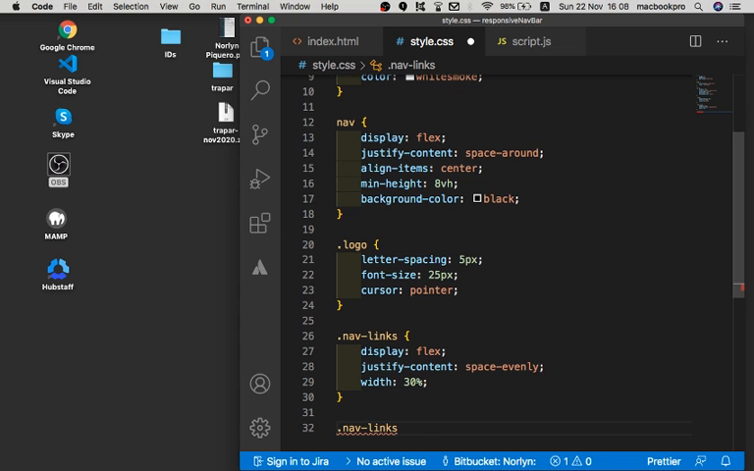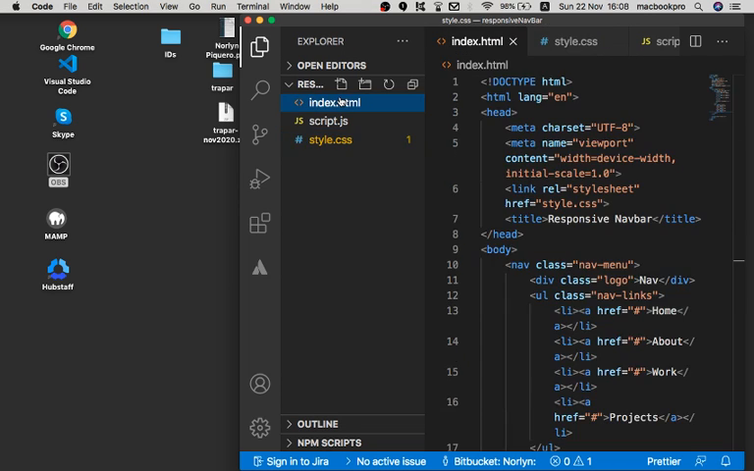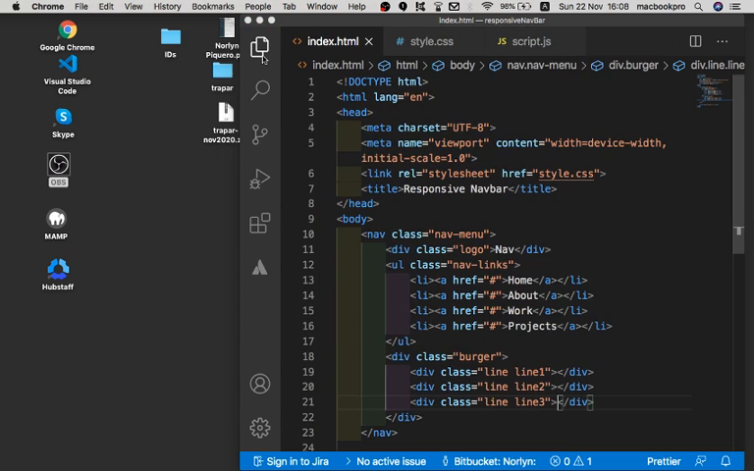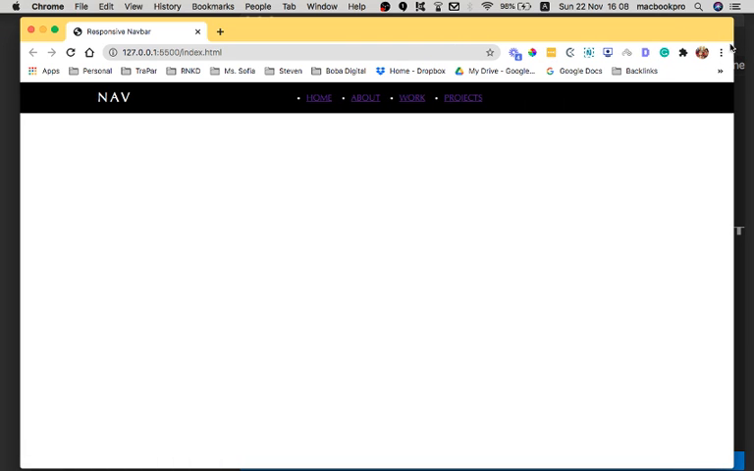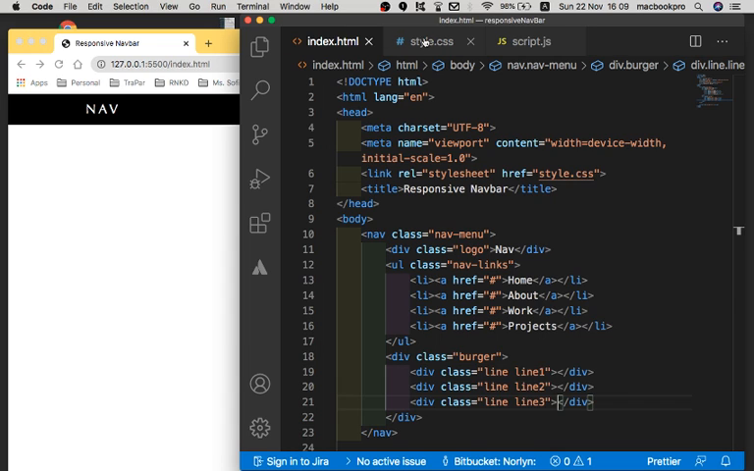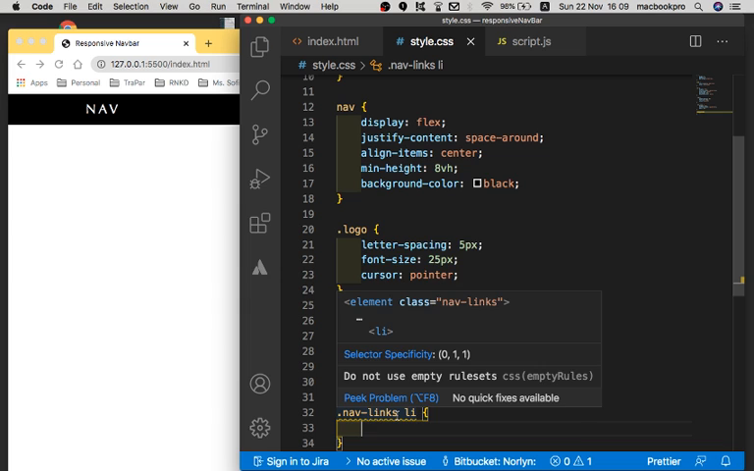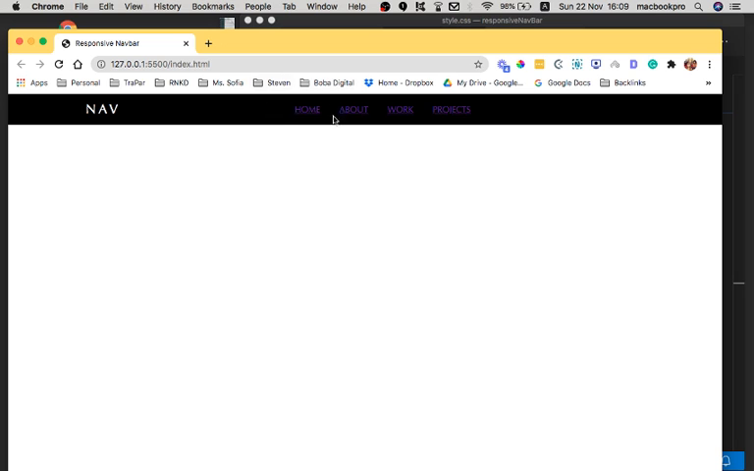Now for the nav links, let's target the lists. First let's check if everything is working. Right click. Hold on, let's expand this. Okay, it's working. Now let's delete the bullets. So back to our style sheet. Let's give it a list-style of none. Save. So now it's gone.